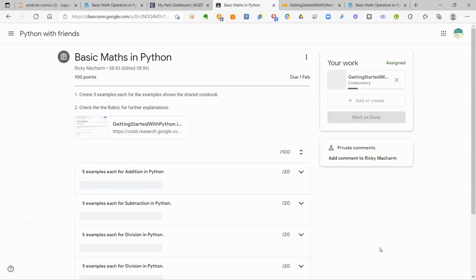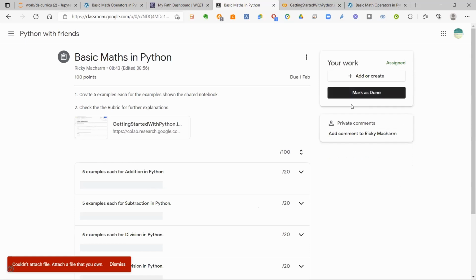Just insert it and okay, I'm getting a little bit of an error here that I have to only attach a file that I own. So we have to back up a bit.